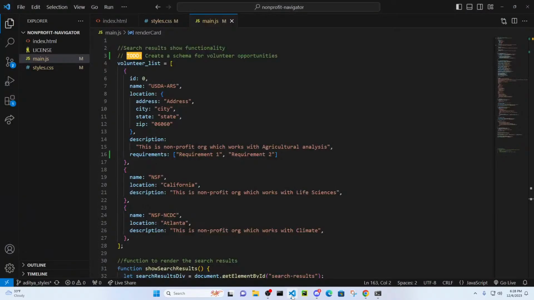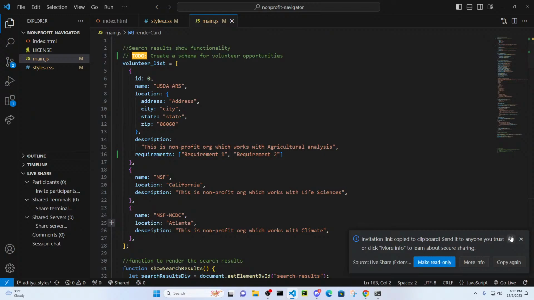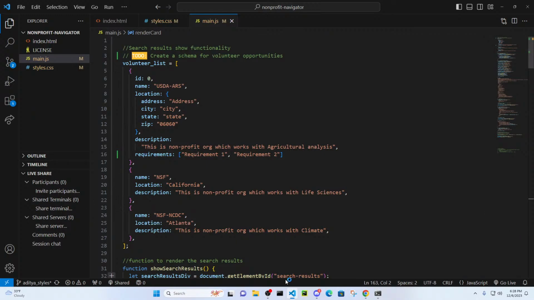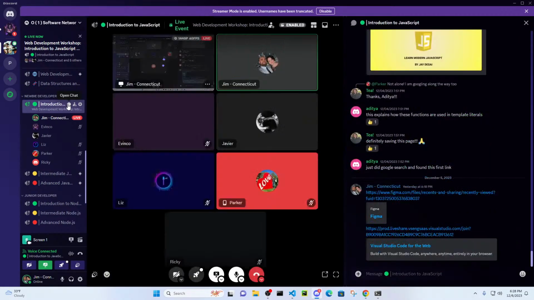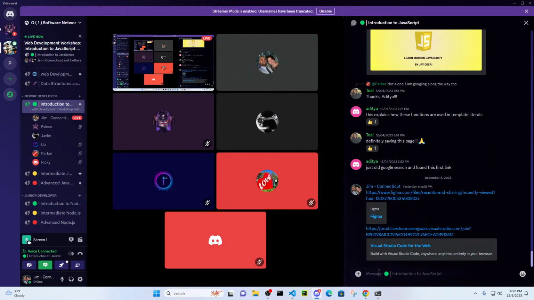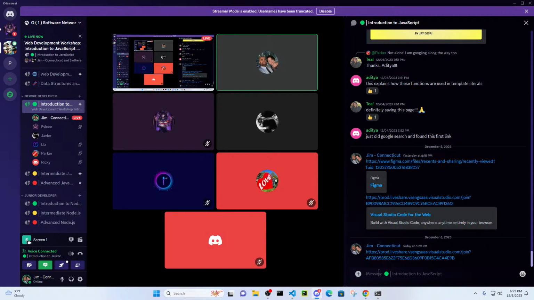Awesome. So let me go ahead and create a live share link. For those who are new, live share is going to allow you to pop into my code editor. So I am hovering over the introduction to JavaScript. I'm going to open up the chat. I'm going to paste that link right there. Feel free to hop into the code editor and we'll start busting this out.